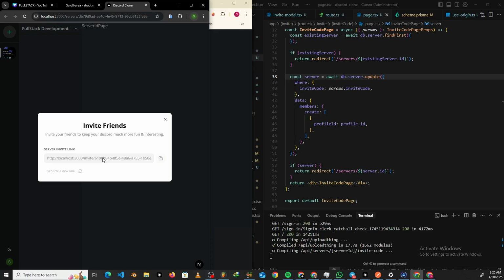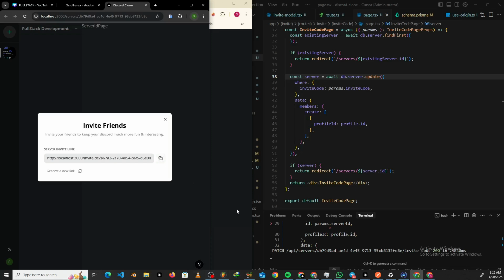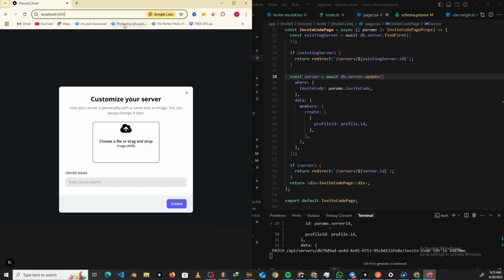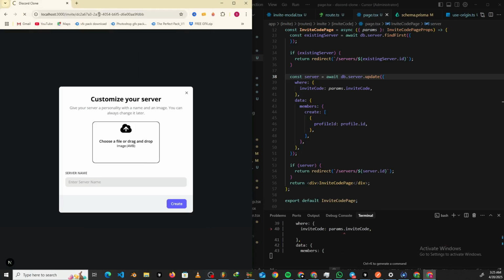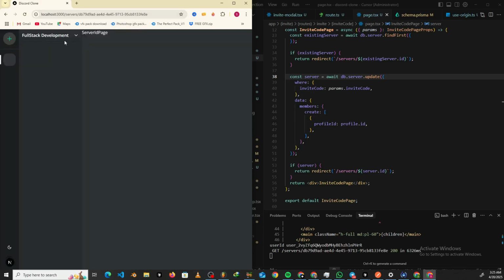So okay, I think it's done compiling. Okay, 200. Okay, so you can see that it just changed. I would copy that, I'll go back here, and then I'll just paste it inside like this. And once I paste it inside, it should do all the necessary checks and quickly redirect me to the actual server. You can see, so now I have been able to join the FullStack development server.